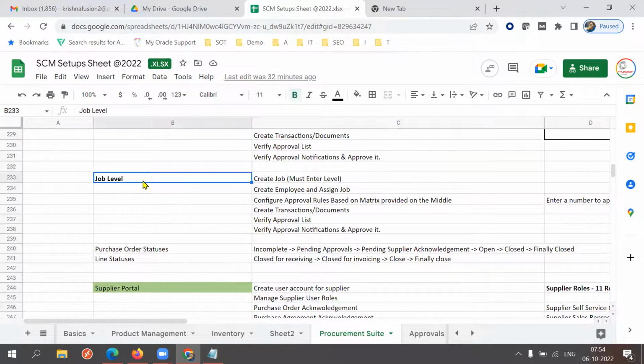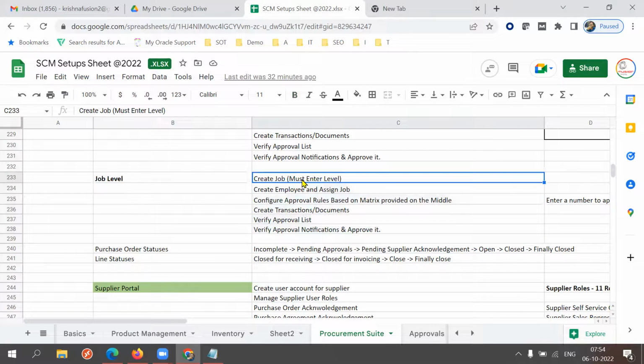Next is the job level hierarchy, team. In case of job level hierarchy, it's going to work based simply on the job. It works based on the job, that's it. Based on the job and level of the job.